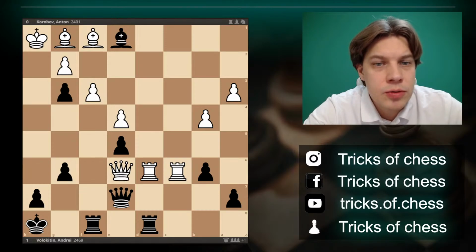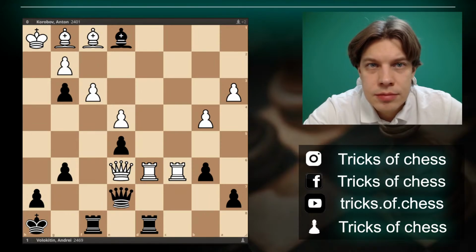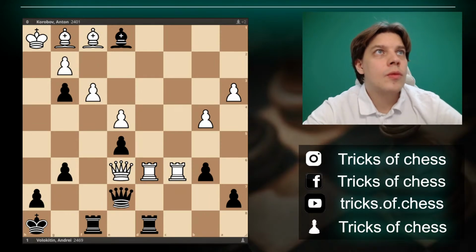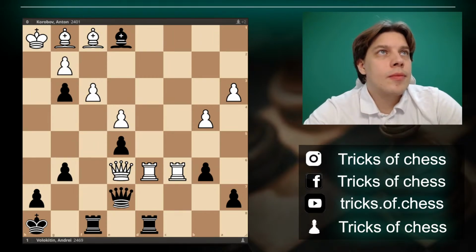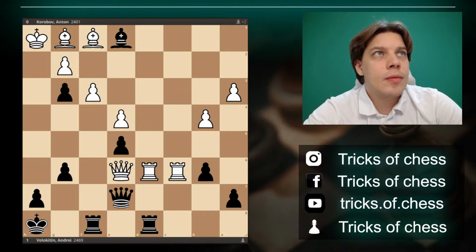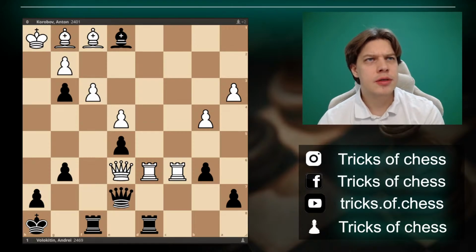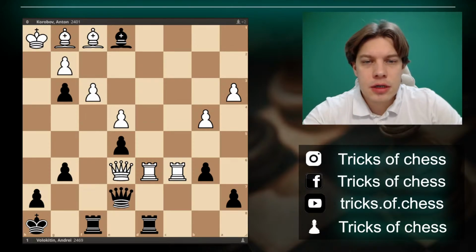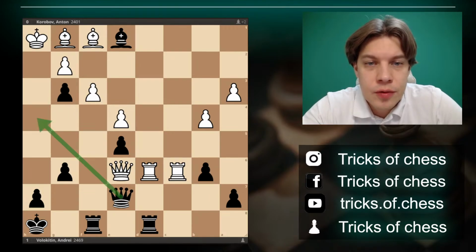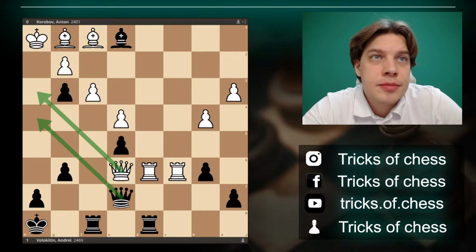No, wait, it's black to play. What do you suggest? You mean rook d6? No, rook d6 loses the game because of queen takes e7. Queen check on h4, you mean? Queen h4 leads to mate. No, queen h4, queen h3. That's the main problem.